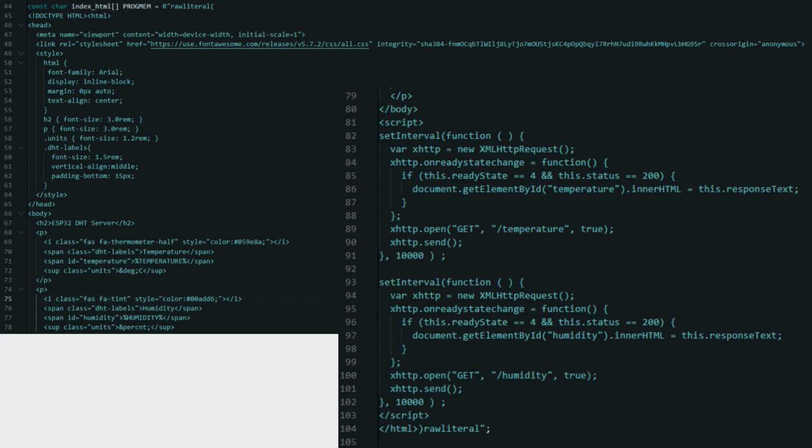Viewport meta tag: this tag sets the viewport's initial scale to 1, which ensures that the web page is displayed at the correct size on different devices. External stylesheet: this line links to an external stylesheet, CSS, hosted on a content delivery network, CDN. The stylesheet is Font Awesome, a popular icon library. Internal styles: these are CSS styles defined within the style tags in the HTML document. They are used to format the page elements.